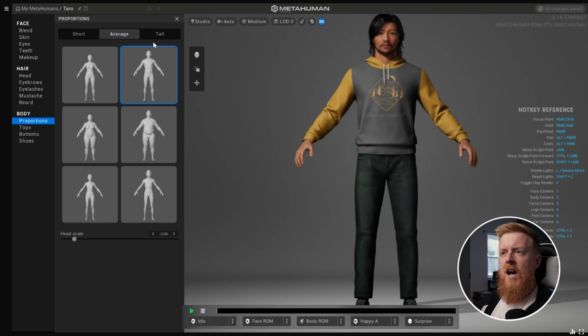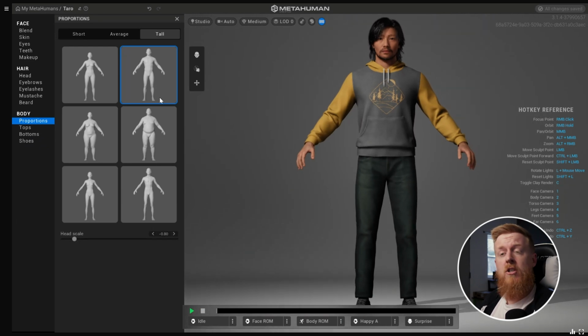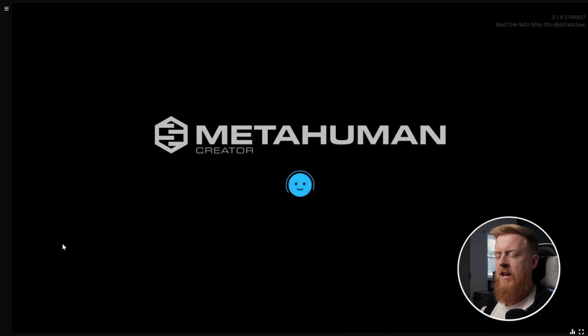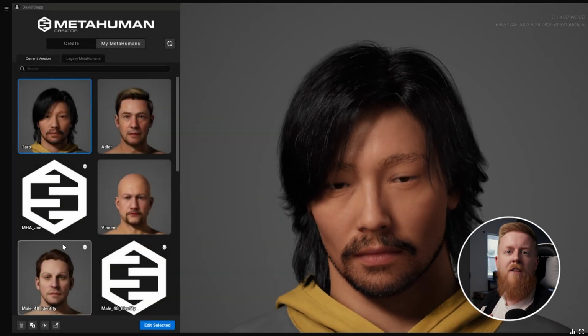So a lot of the times I'm seeing that tall, narrow, which is this one up here in the top right, is the one that a lot of them are using. And now he's using the correct body type. And so then you just want to go back out to My Metahumans. It's going to save the changes you made. And then you would re-import that character using Bridge. And now it will have the correct body type so you can apply those clothes.